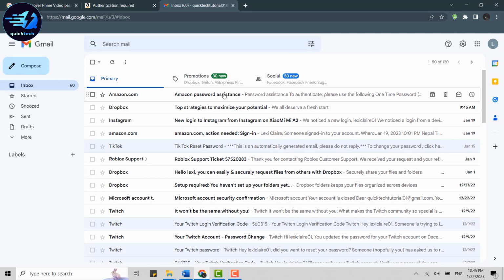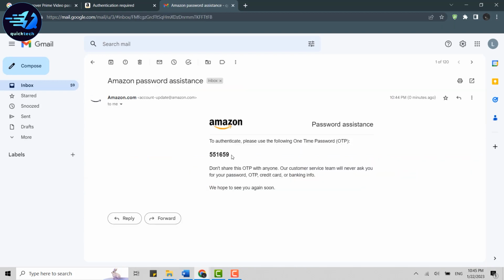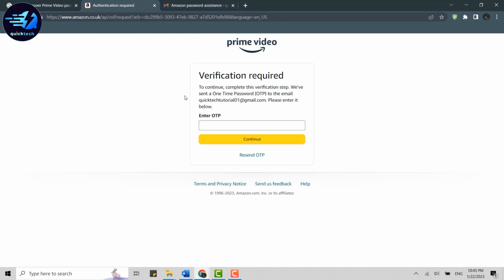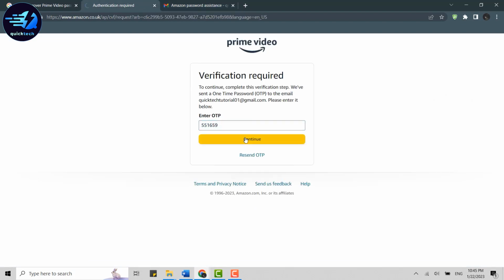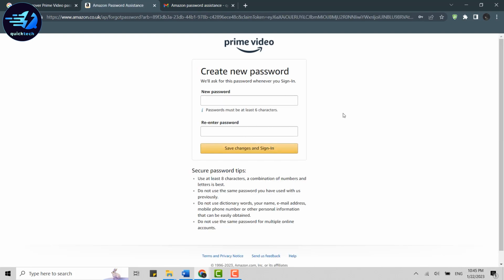For that, open your Gmail. There's the Amazon password. Click upon that. Now you need to copy this code from here. Click on copy and paste it over here on the text box. Then click on continue. This will verify your email address. Moving forward with the process of providing a new password.